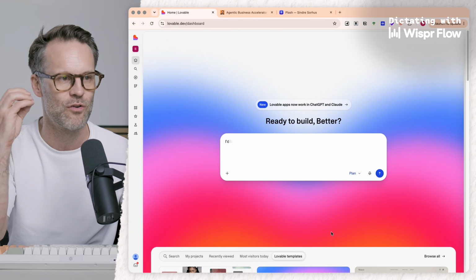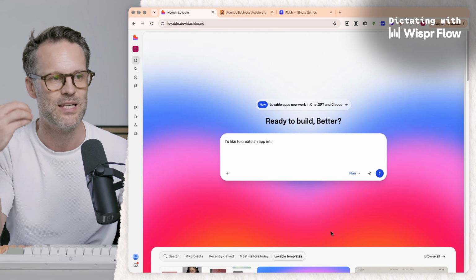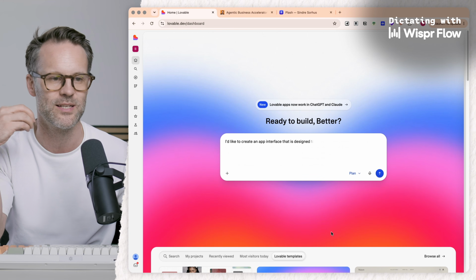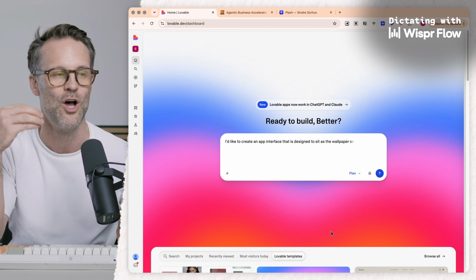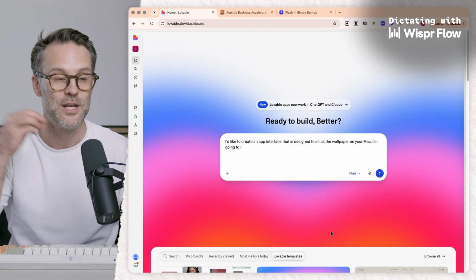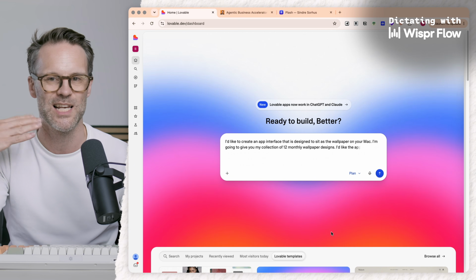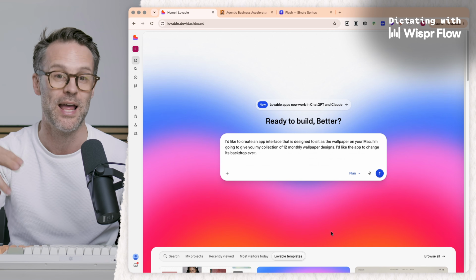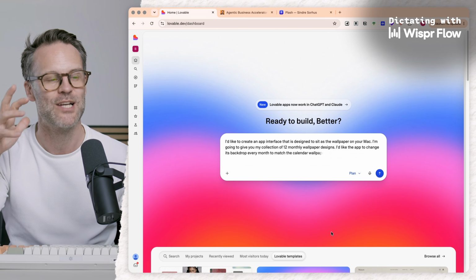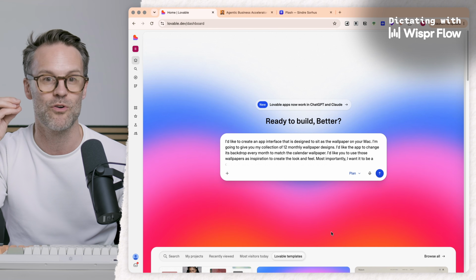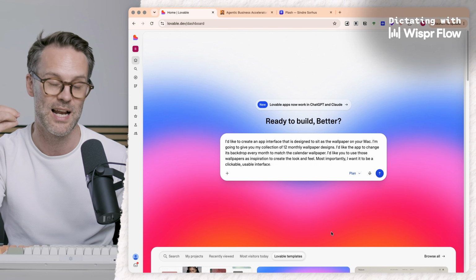So I'd like to create an app interface that is designed to sit as the wallpaper on your Mac. I'm going to give you my collection of 12 monthly wallpaper designs, and I'd like the app to change its backdrop every month and match to those wallpapers. I want to create it as an interface where it's clickable and usable.